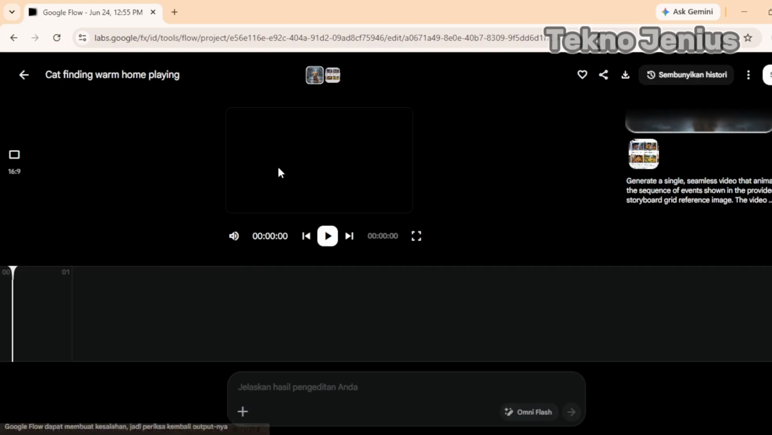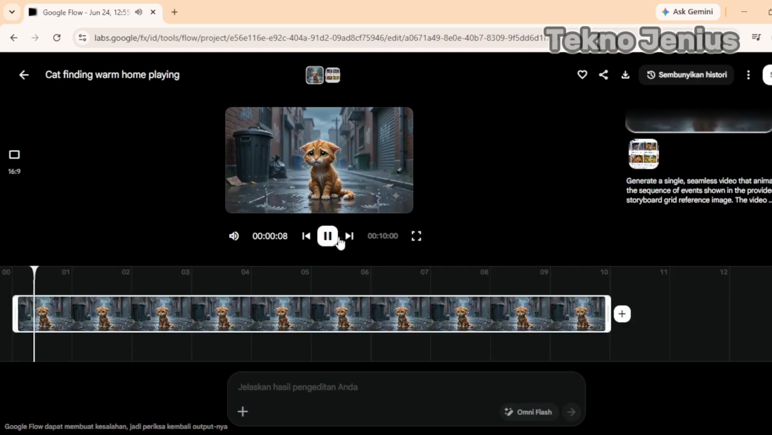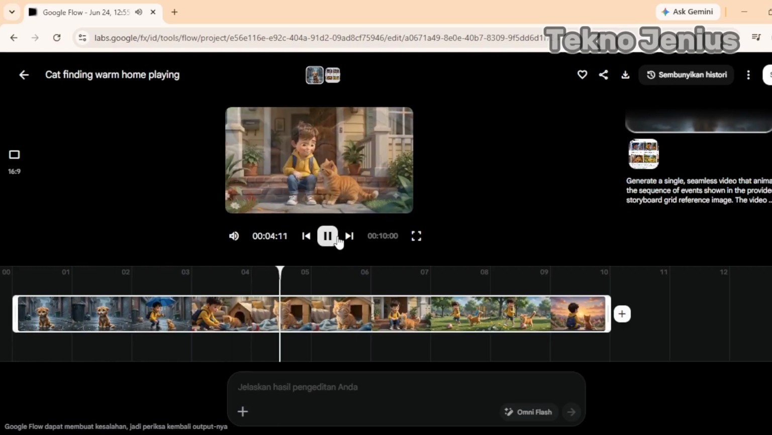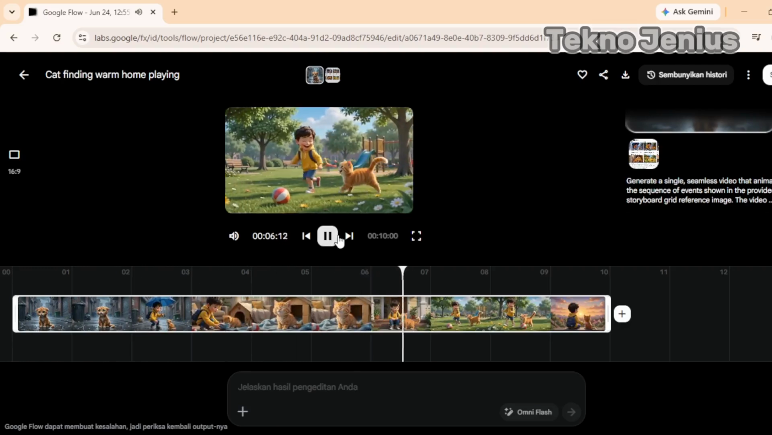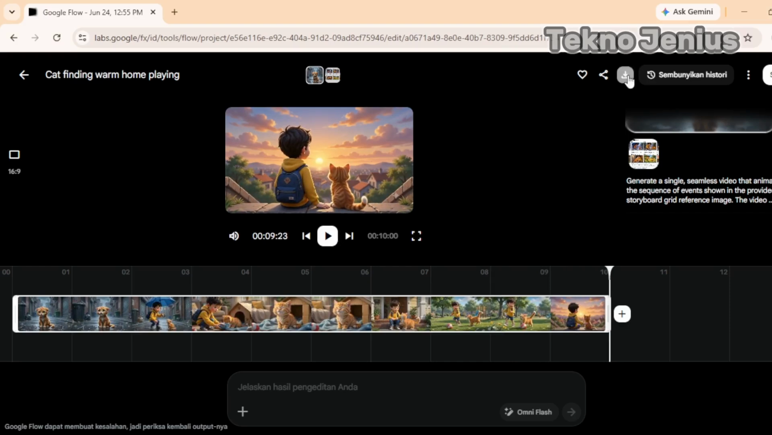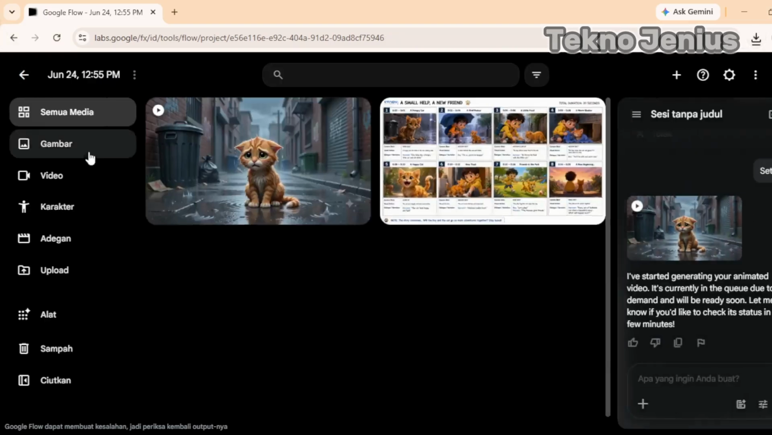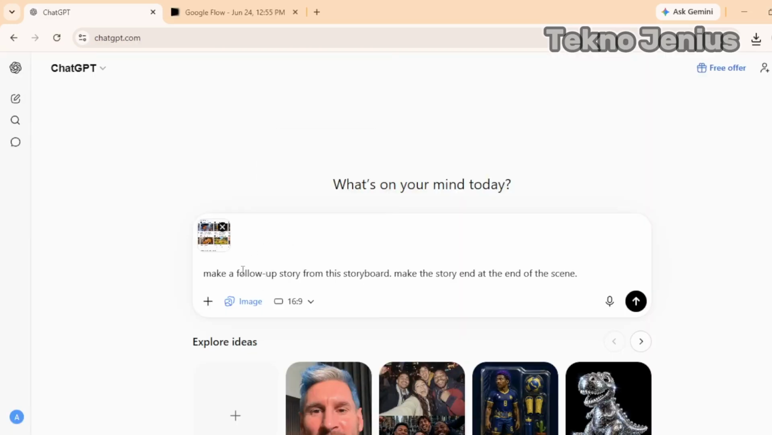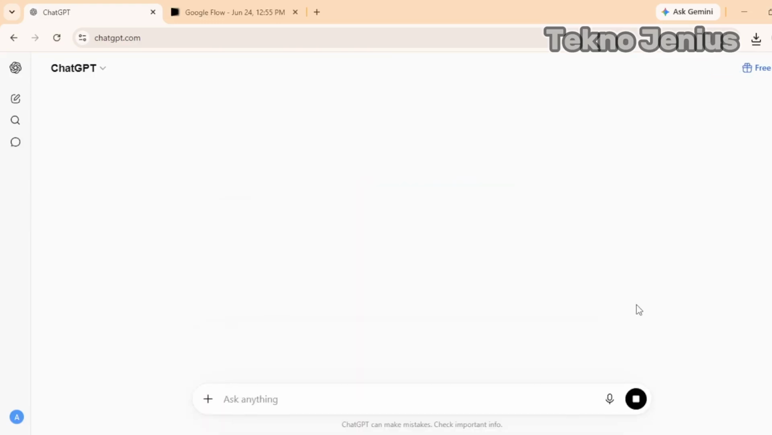Okay, here's the result. Now we have one problem: how to create a sequel to this storyboard. It's quite easy. We just upload the storyboard again to ChatGPT and ask ChatGPT to create a sequel to the storyboard I uploaded.